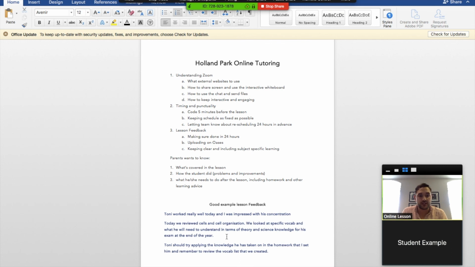So that takes a couple of minutes, just needs to be done straight after the lesson ideally. 24 hours is the maximum, and we will translate that and pass it on to the parents, and it really does keep them happy, which is great for us, but also is great for you because it means long-term clients who stay with you and buy more hours.